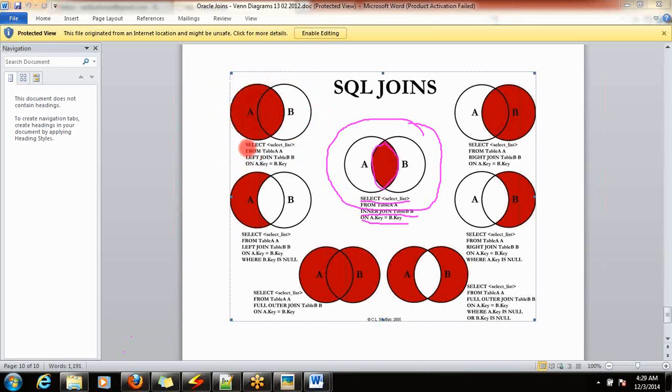Select the column list from table A and you are going to mention LEFT JOIN table B. For table A and table B, if you want, you can use alias names also. On what? Same. A dot key equals B dot key, that is EMP dot department number equals department dot department number.